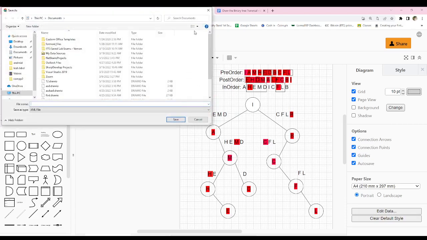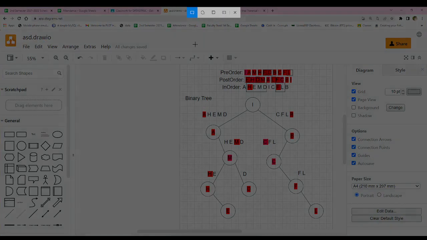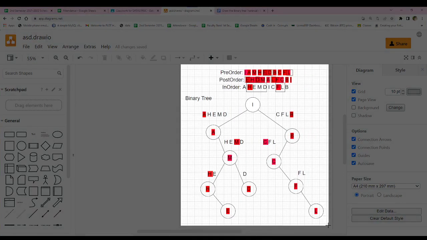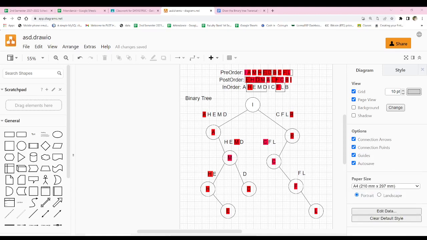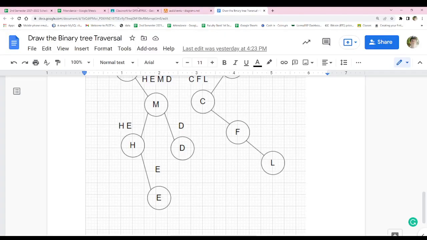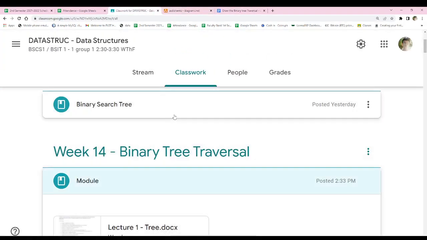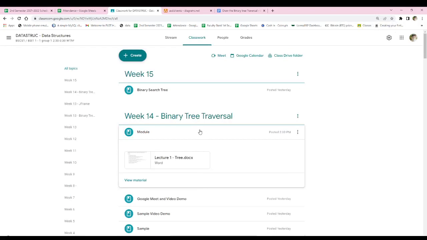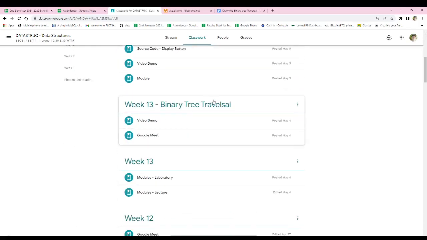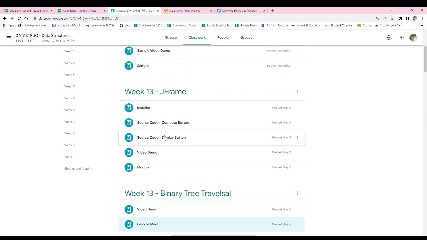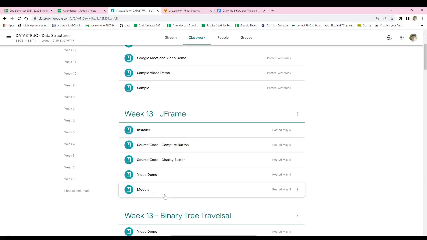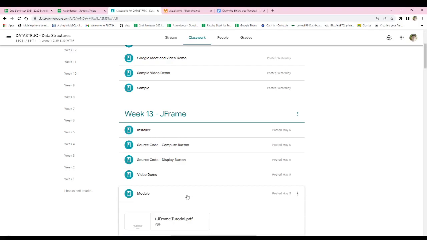Control Shift, Windows Shift S. Screenshot. So here in our binary tree traversal, continuation of this one, go binary tree.